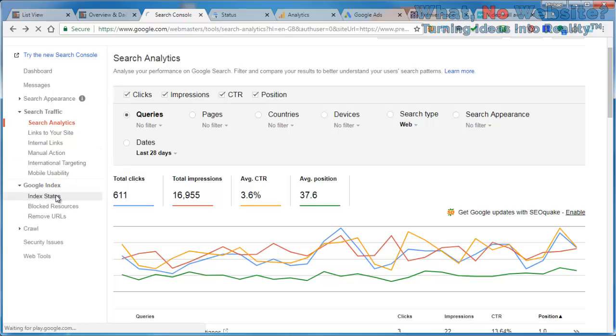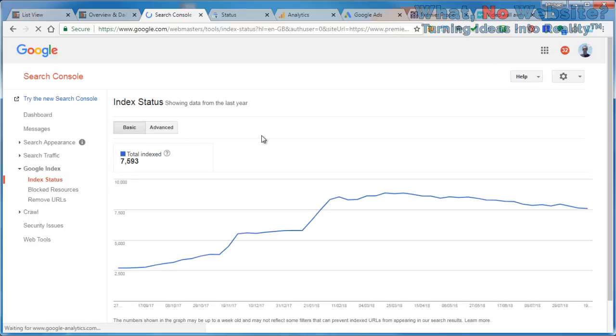Google Index tells us how many pages have been indexed on the website. According to this, 7,593, which is nice. And we can tell over time how many have been indexed as well, right back to August 2017. So clearly the client has been adding more content, more properties, more pages. By doing that, Google has indexed more content.